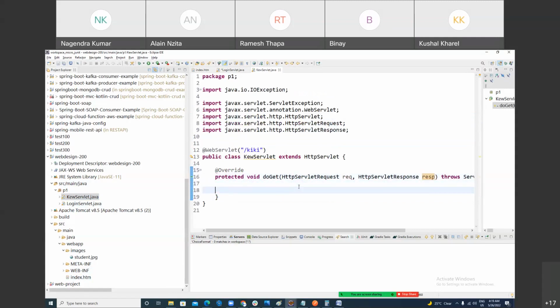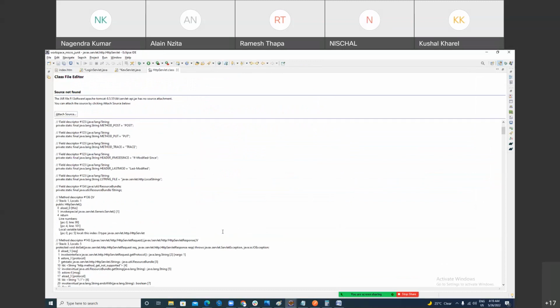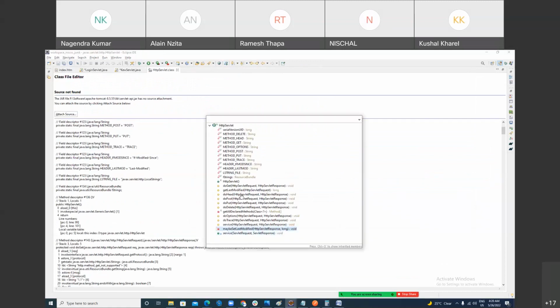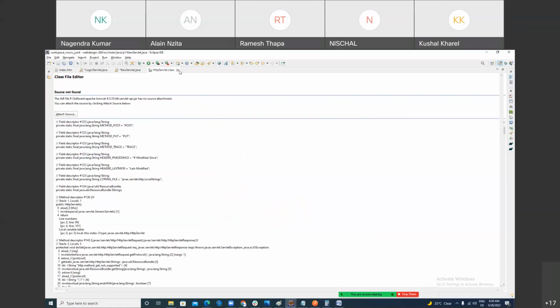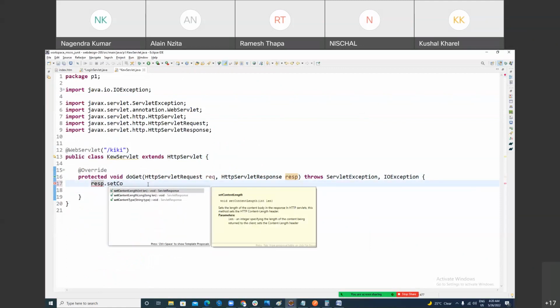I have a quick question. You told us a couple of classes ago to check the methods on the class. How can I check the methods on HttpServlet? Press the Control button on it and open it. Here press Control O. It's showing all the methods of it.